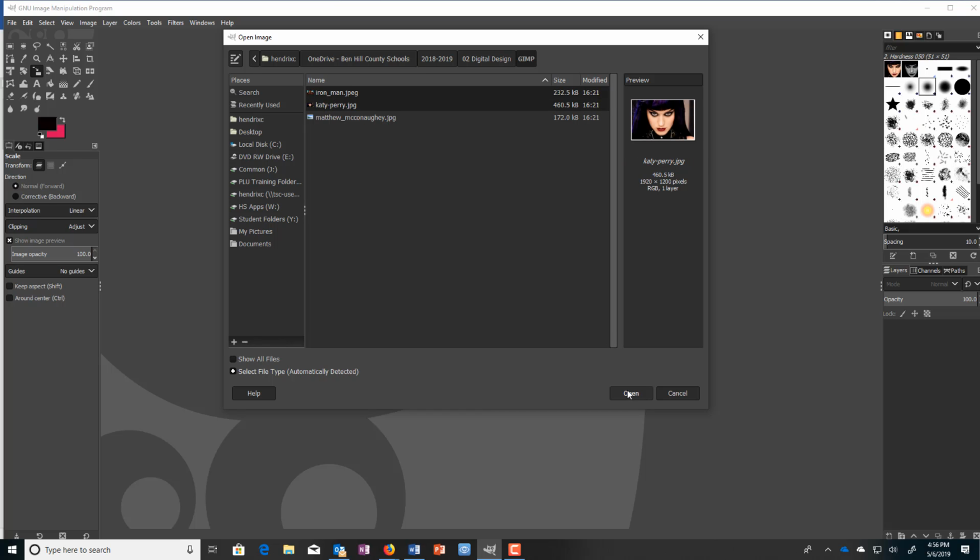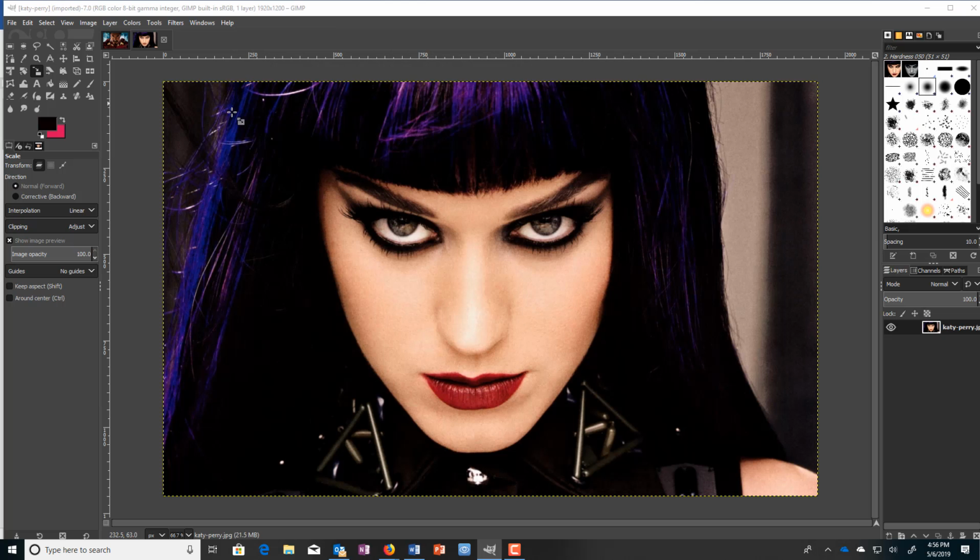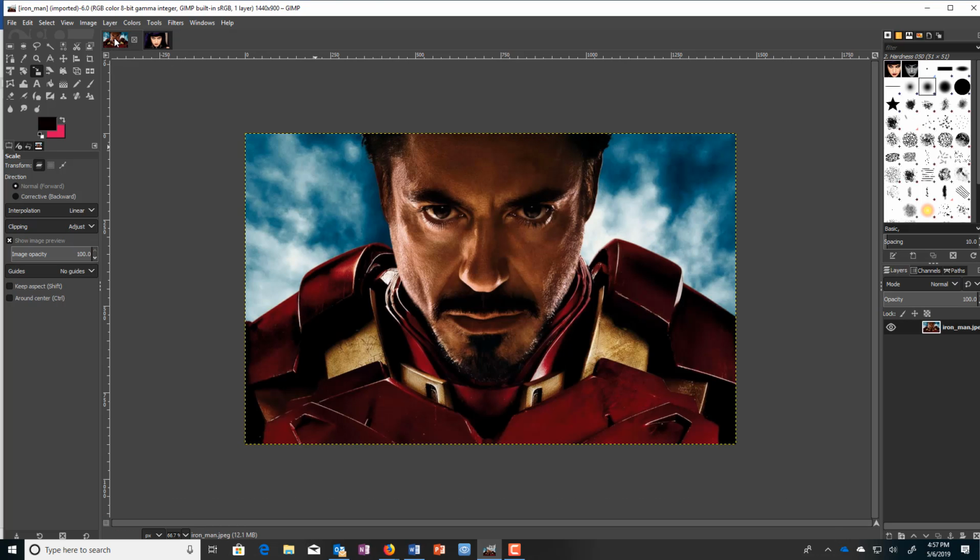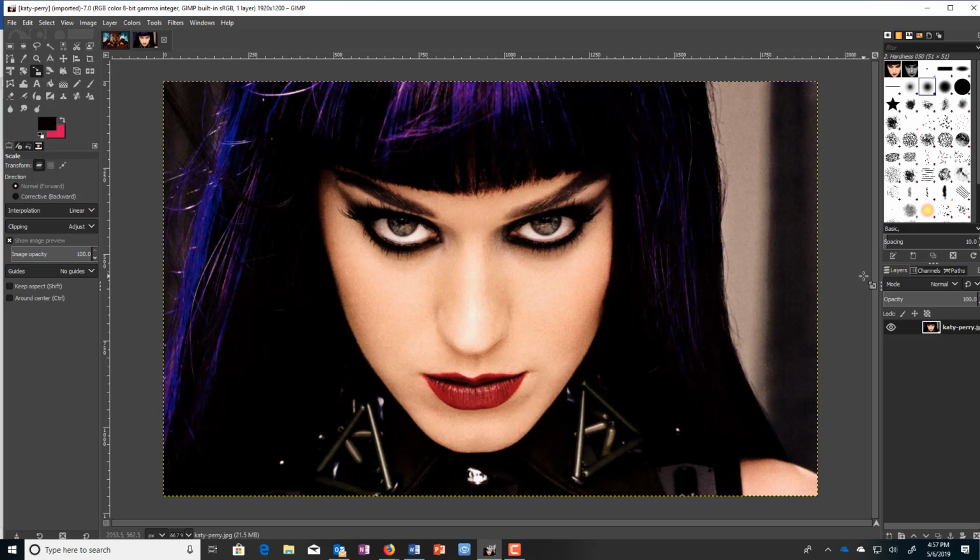So when I click Open, it brings both of these images in, and you'll see up here in the tab you've got the Iron Man with Robert Downey Jr., and then you've got Katy Perry. Alright, so on the Katy Perry layer, or the face you're going to move over, you're going to make sure that that tab is selected. And you'll see over here on the right in your layers that Katy Perry is selected.